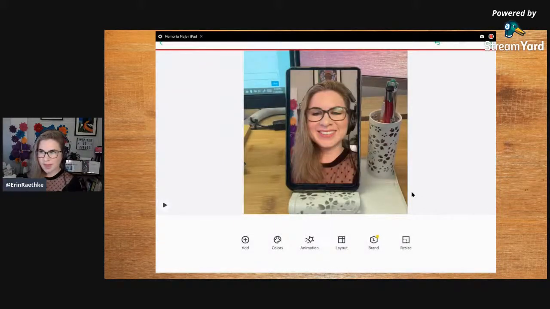Okay, so that is how you add a video image into a still image as a collage within Adobe Spark Post for the Adobe Spark app on Apple devices or iOS.